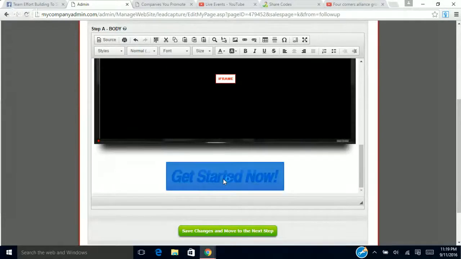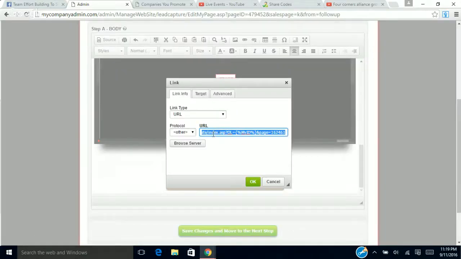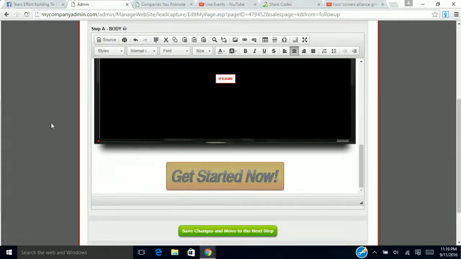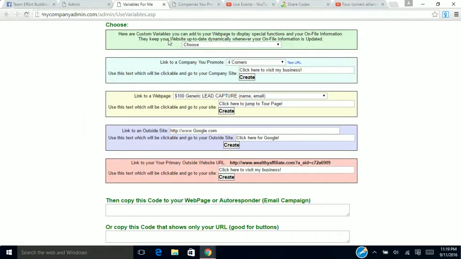I'm just going to actually click on it again. I'm going to come right next to the image. It says link. I'm going to click on that. And right here, I can show you guys, because let's say you're a gold member, right? And you want to create this for your team, right? All you got to do is come up here where it says variables on your page, and you click on that, okay? But this is the hard way to do it.